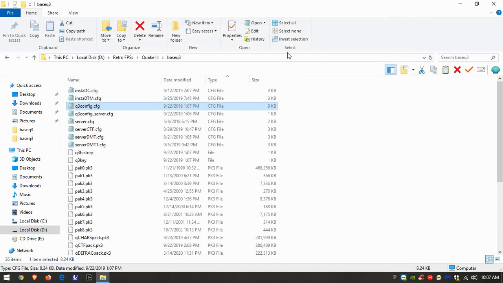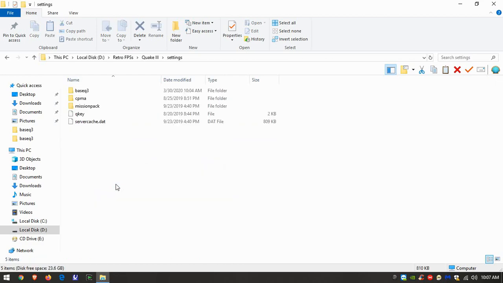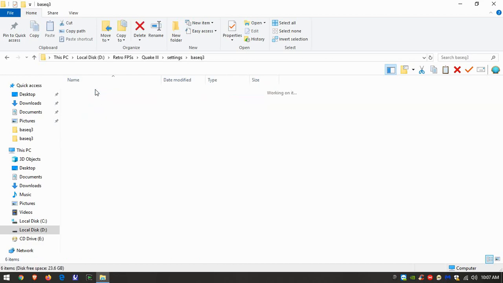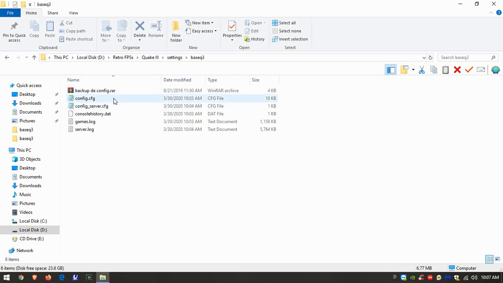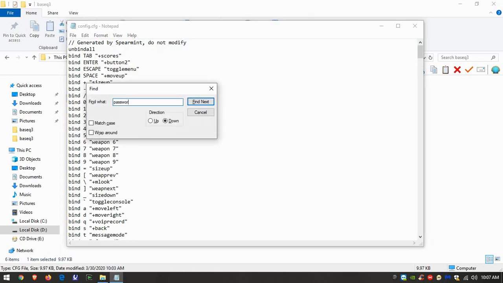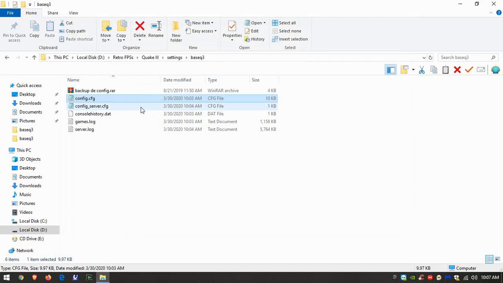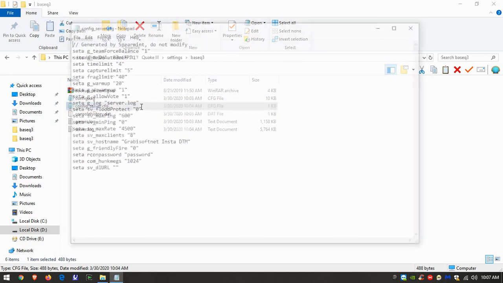Sorry about that. The experiment uses a different configuration folder. We're going to go to the root folder again, go to the settings folder, and here go to base queue free, and open the config CFG, and you want to add this line also: set rcon password. I highly suggest you do it in config server.